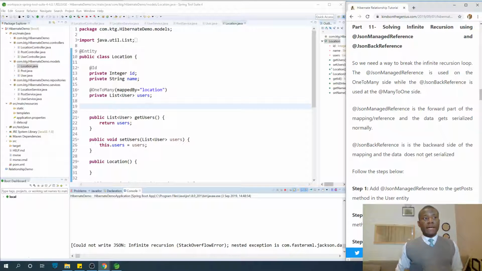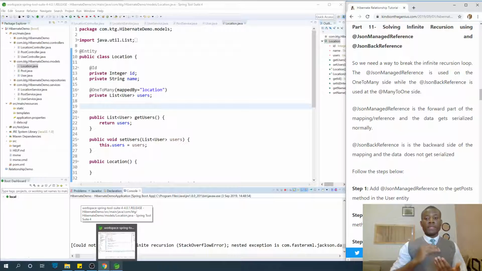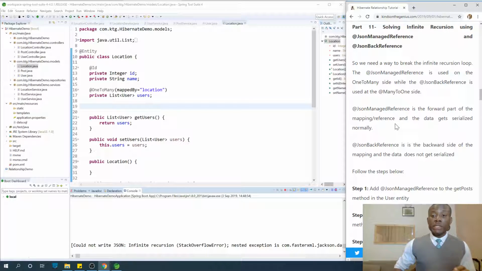Today we continue with part 11 of our Hibernate tutorial for Java programmers, and today we are going to see how to solve the problem of infinite recursion in Hibernate mapping using the JSON managed reference and JSON back reference annotations. We've explained the case of infinite recursion: when some entity has child entities, those child entities have parent entities that have child entities, and the loop continues indefinitely. We want a way to break this recursion loop.